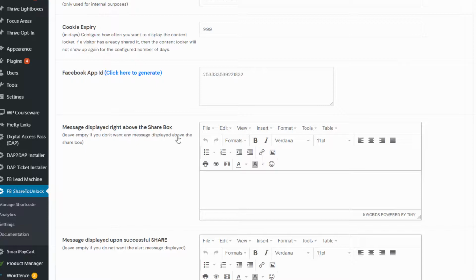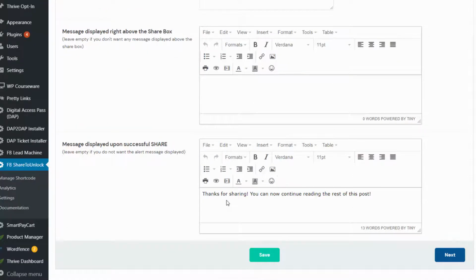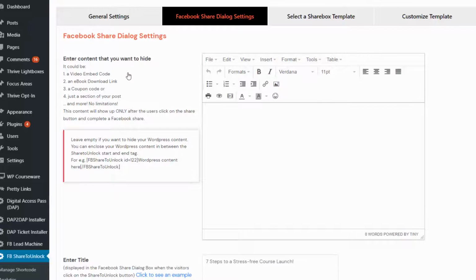If you are not sure how to do this, we have a video right here in the documentation page. Message above the share box. This is going to be displayed right above your content blocker, and it's going to disappear upon a successful share. Now this message will be displayed in a pop-up when users complete a share successfully, and you can configure the message here.